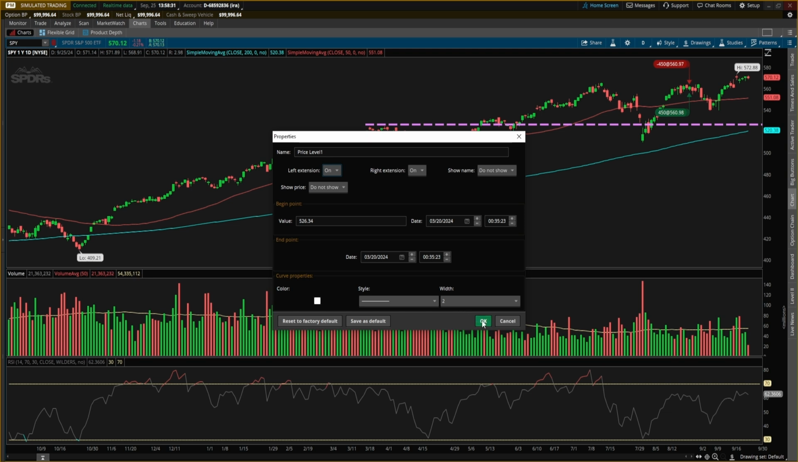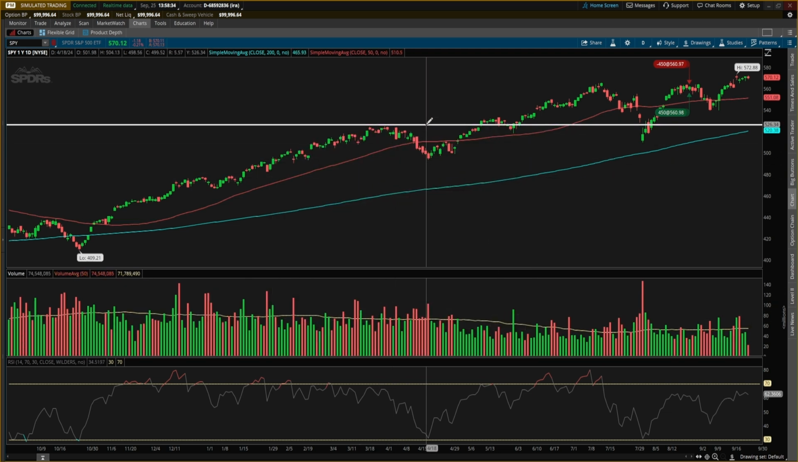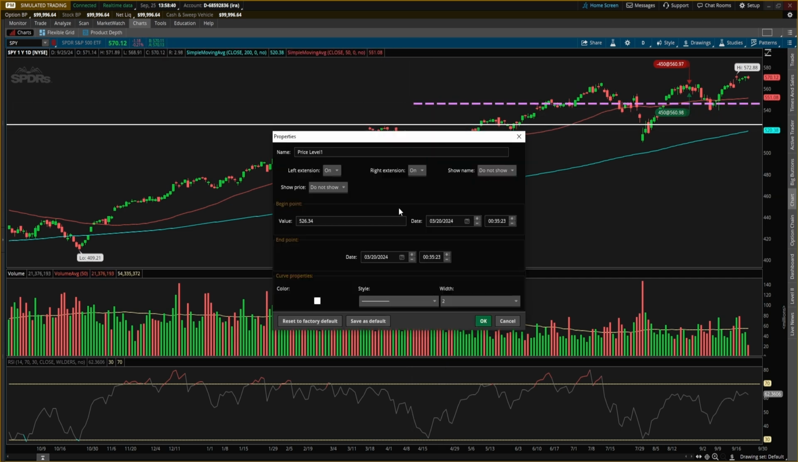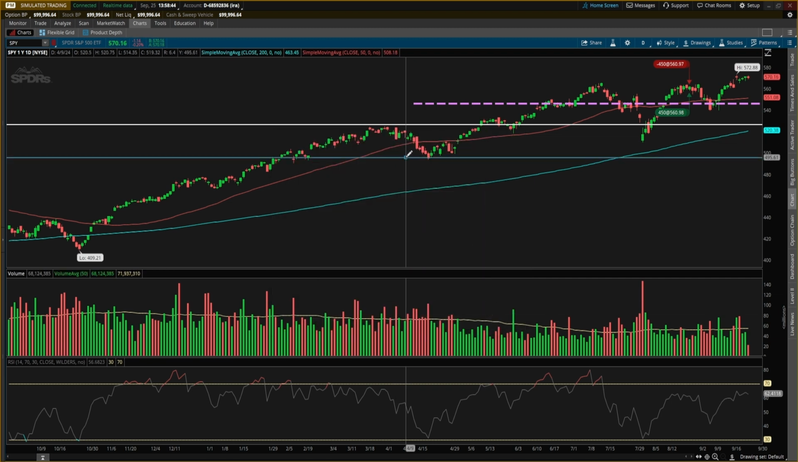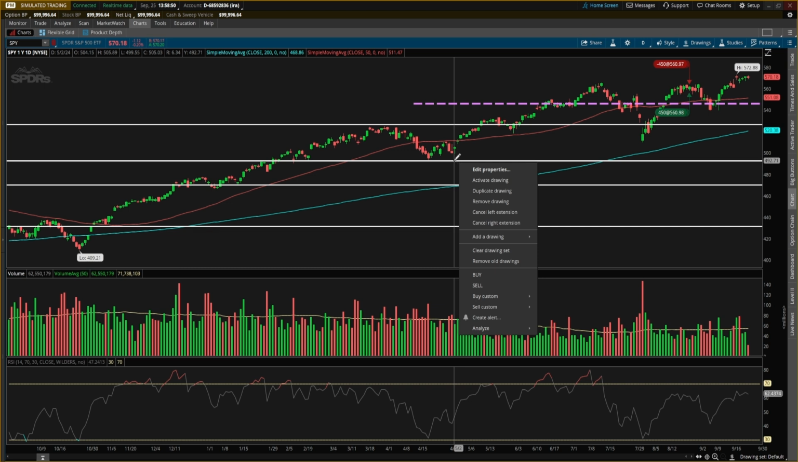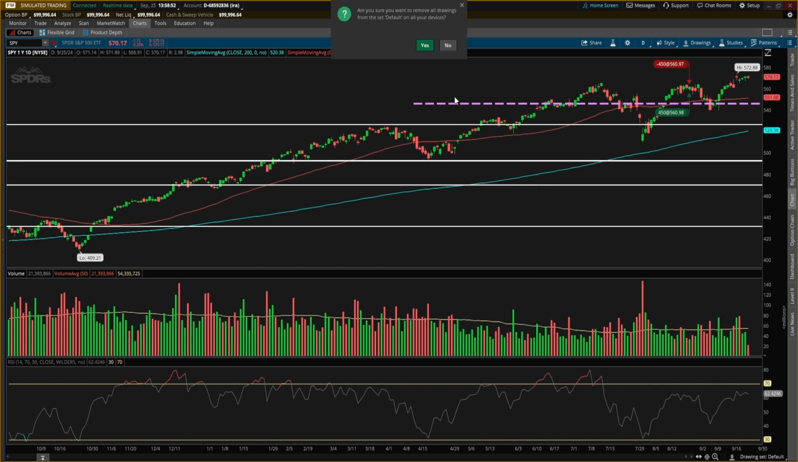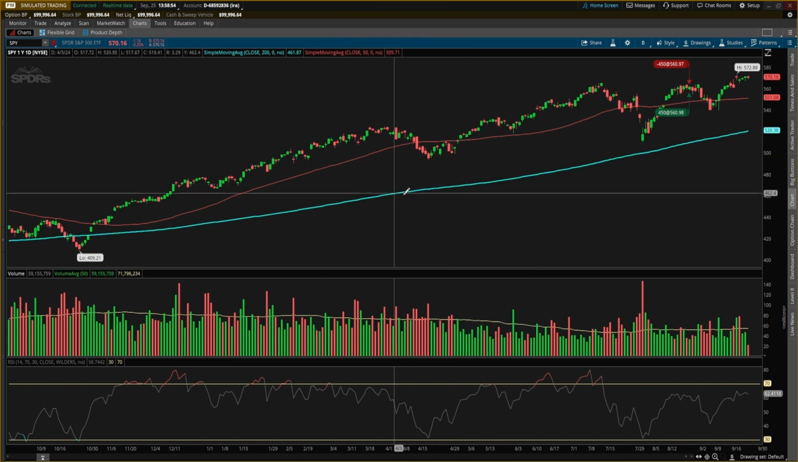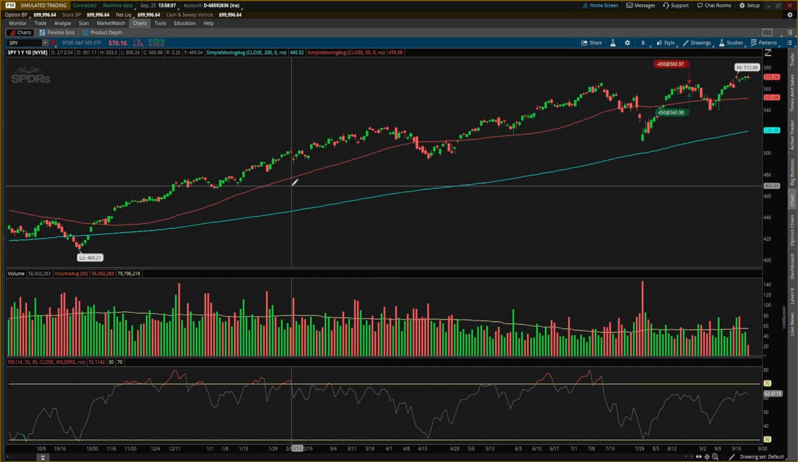Say I want it to be like that. If I go ahead and hit OK, it will do that. But if I draw another line, it's going to do this again, right? So if I hop back into the properties of this one, I can save it as the default. Now every price line I draw will be that way. And if I right click on any drawing, clear drawing set, yes, I can easily get rid of everything.